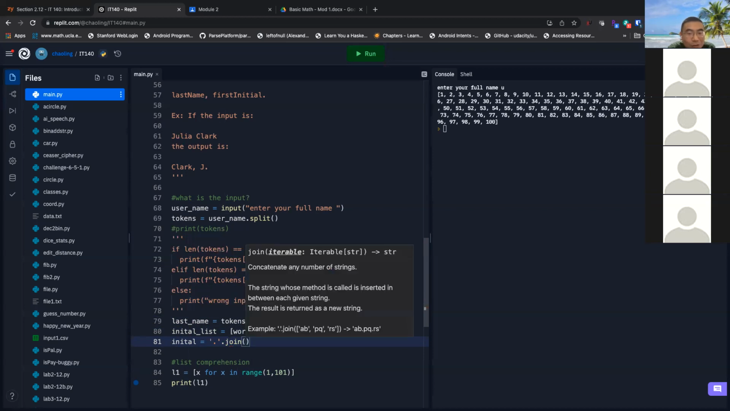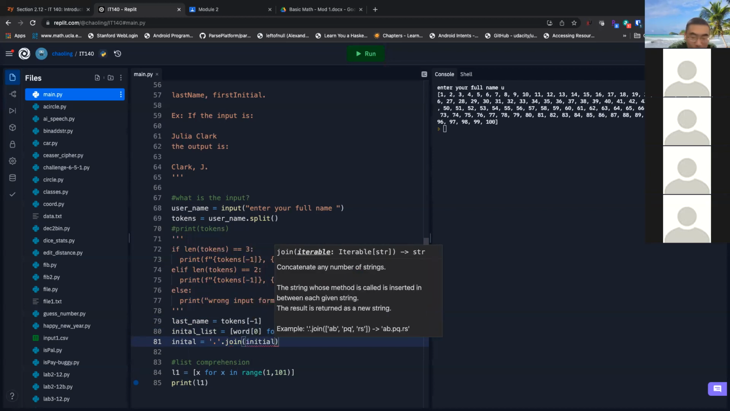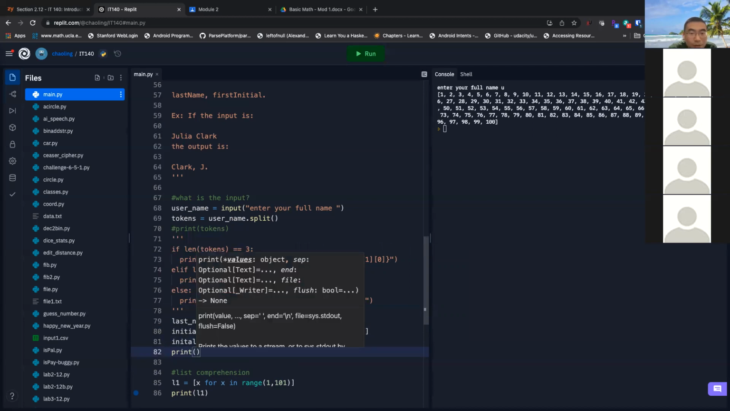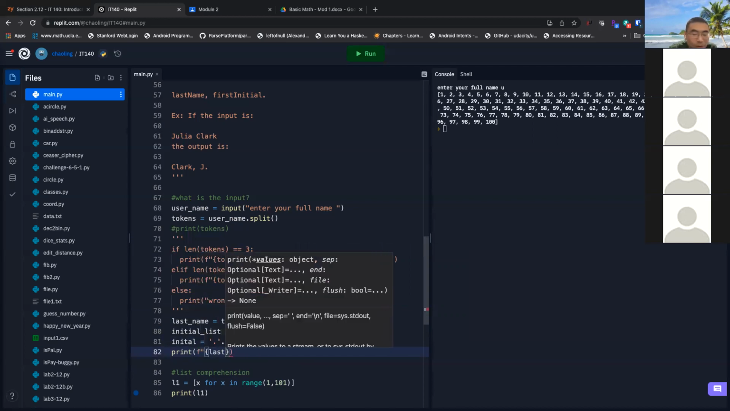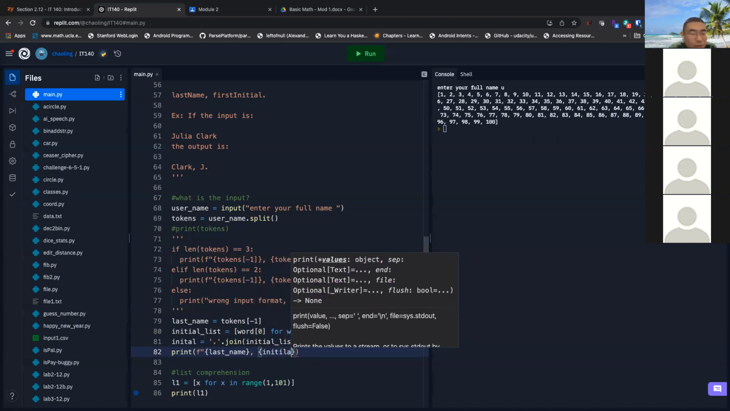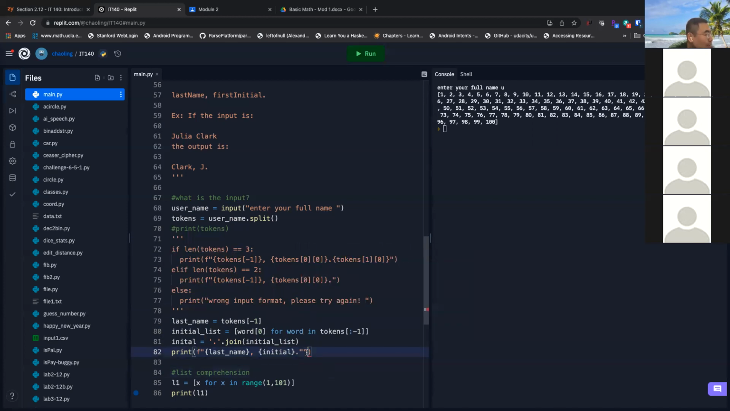Right? Remember, I told you about the initial list. You convert from the list to a string, and then finally I'm going to print the f string last name, comma, initial, and dot. Okay, so that's my solution.